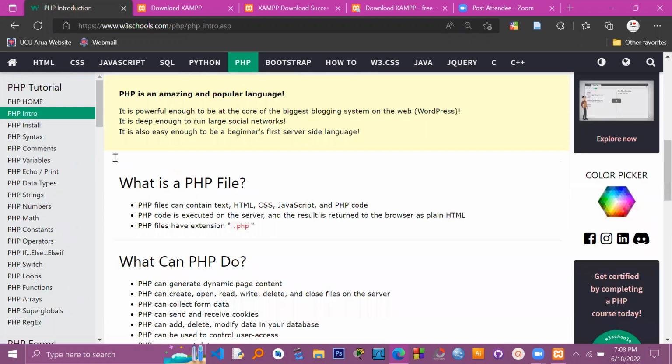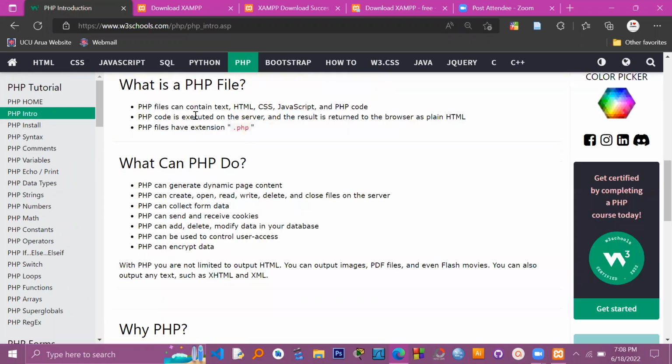So here we see what we can do with PHP. Files can contain text, HTML, CSS, JavaScript, and PHP code. PHP code is executed on the server, and that server is XAMPP. Of course, we are going to use XAMPP as well. We use an extension of .php. What can PHP do? It can do very many things. As you see, you can send and receive cookies.